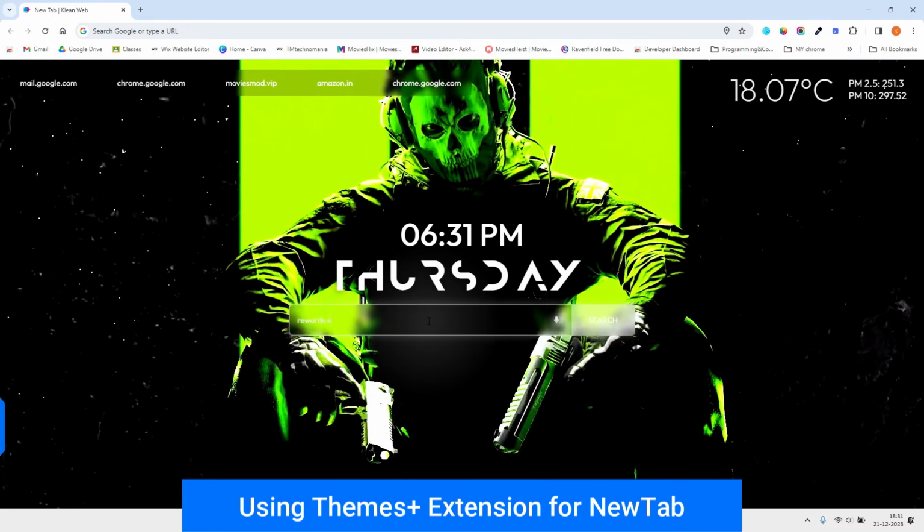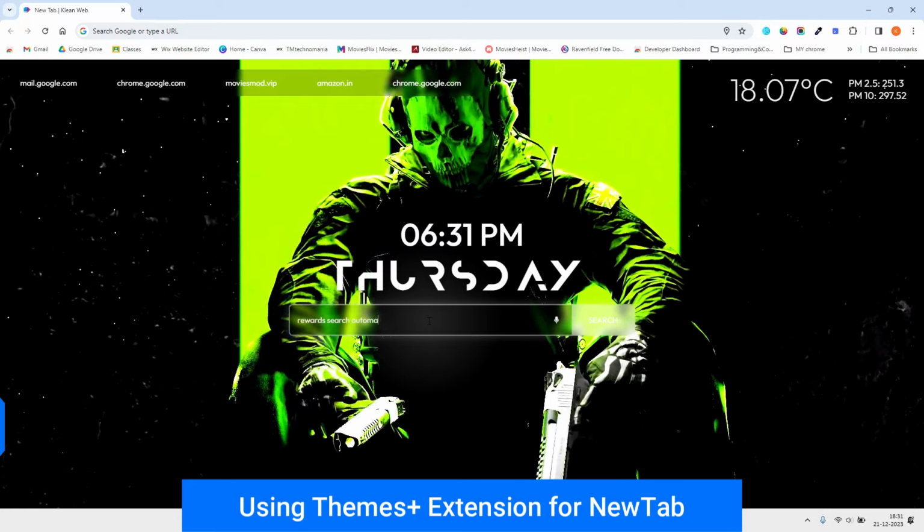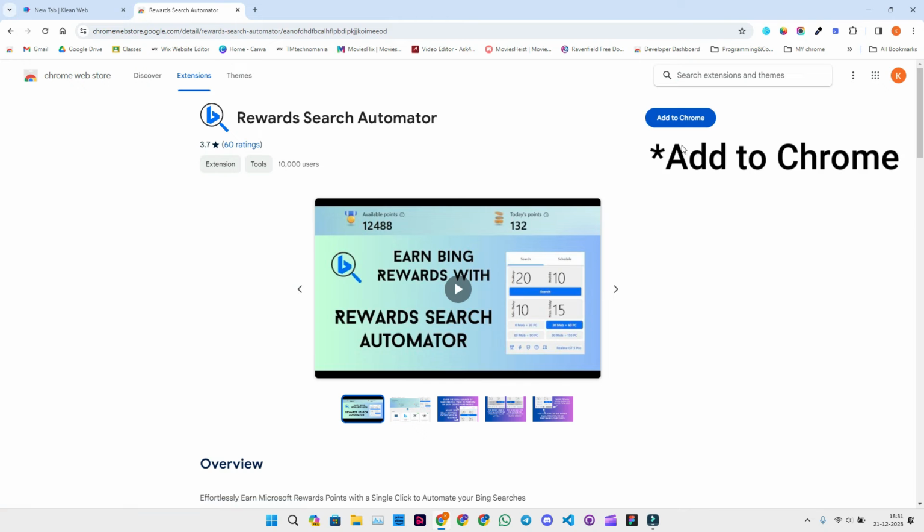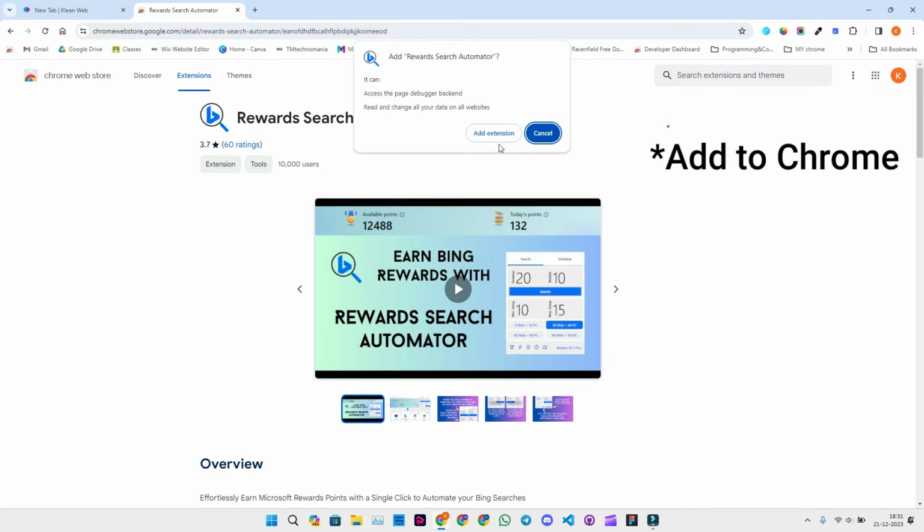Open your browser and search Rewards Search Automator in the search bar and hit enter. Now, in the search results, you can see there are two versions of it. We will click on the newer version link of Chrome Web Store. Here, you need to click on the blue button that says Install, click again to confirm and it's installed.